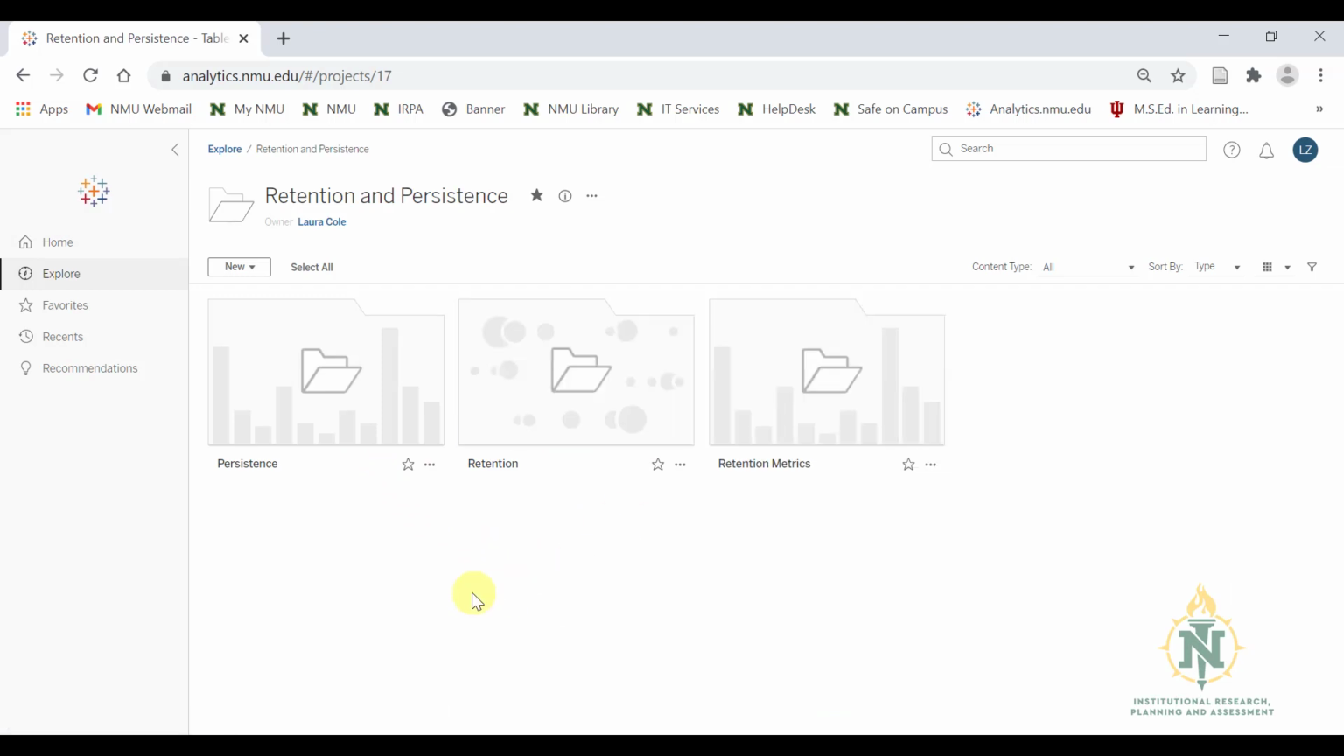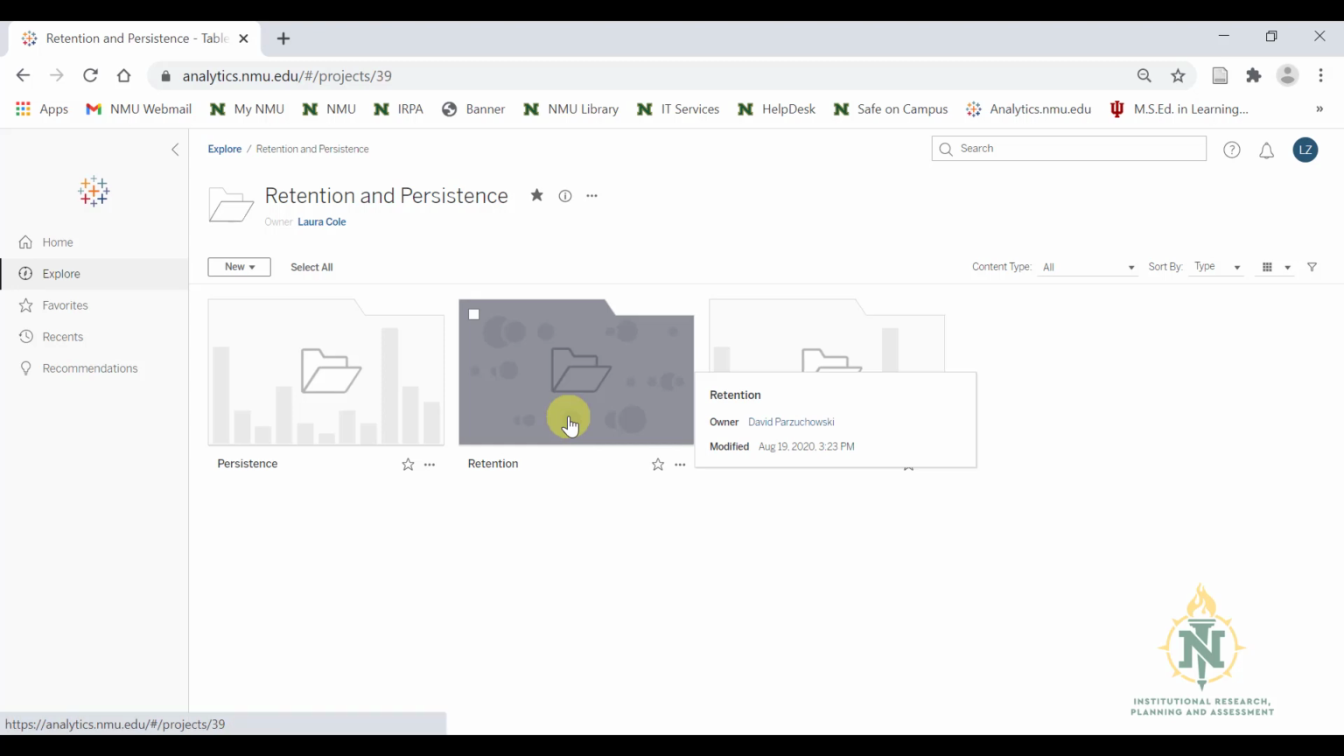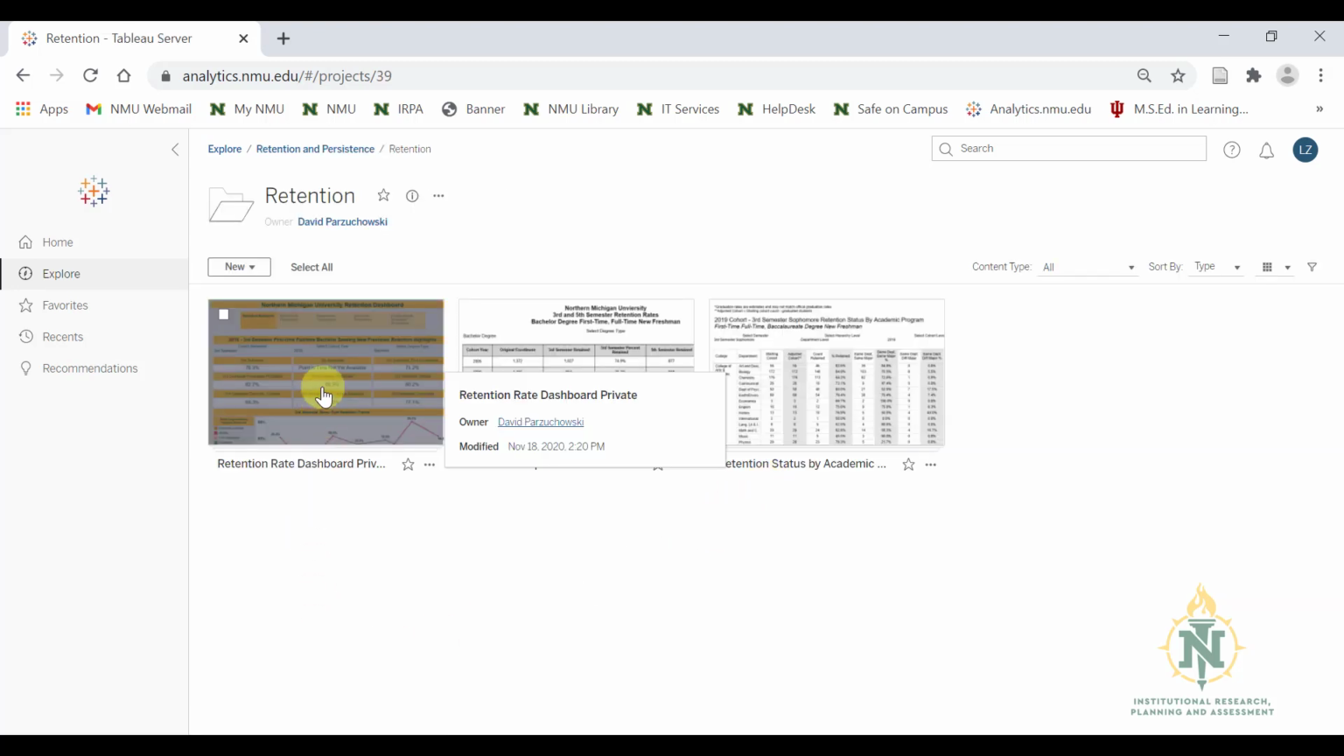Number 2, workbooks. Similar to an Excel workbook, workbooks contain the worksheets, dashboards, and storyboards. If you click the subfolder called Retention, you will see 3 workbooks. This is an example of workbooks called Retention Rate Dashboard Private.